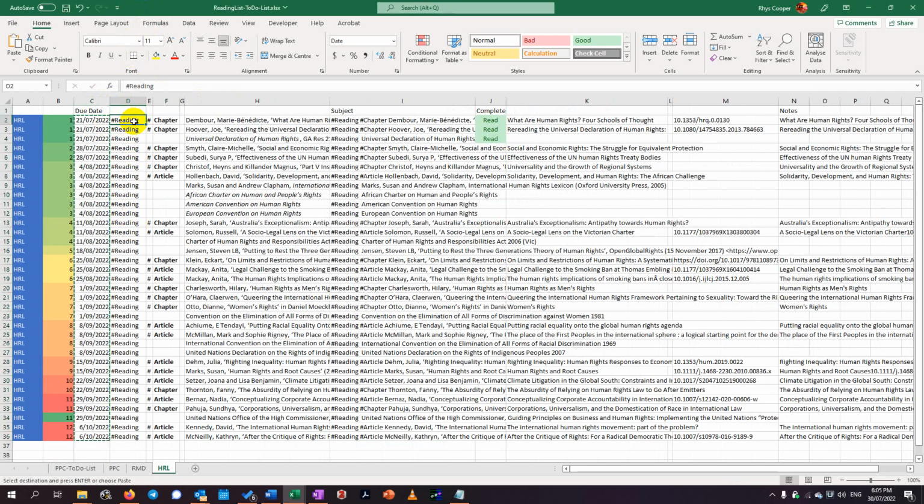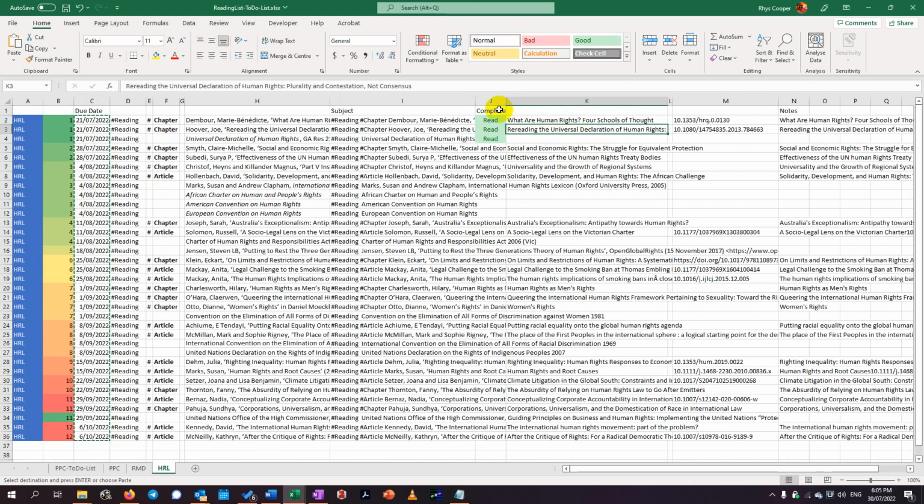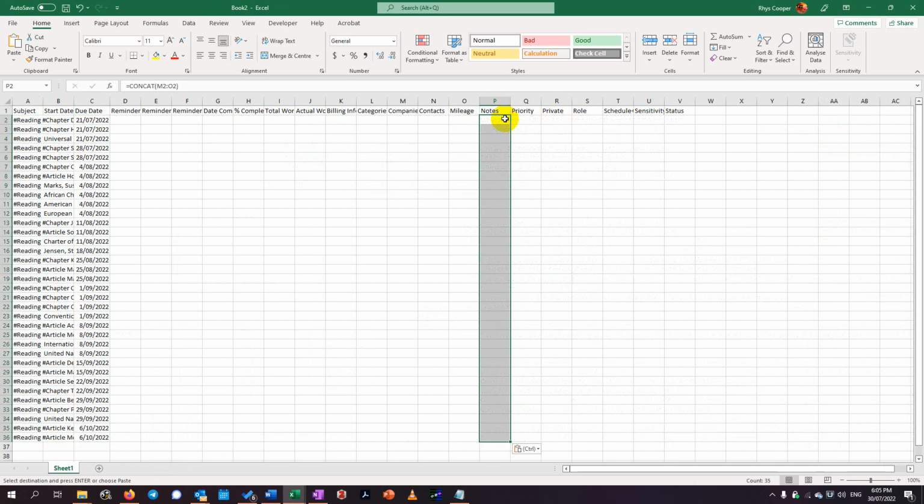Yeah, so Control Shift down will select the entire row. And so now I have the subject and the due date, and these three are the ones that I'm actually wondering whether I need to have anything specific in there. The only other thing I would need is the notes. I can have these put into the note field. I'm going to put that here.